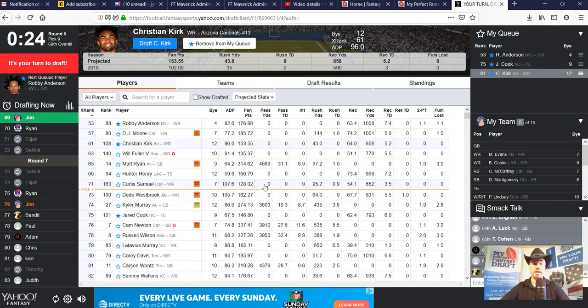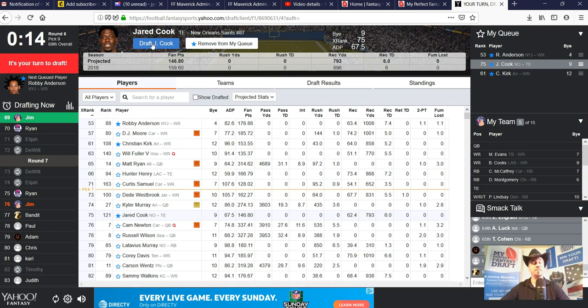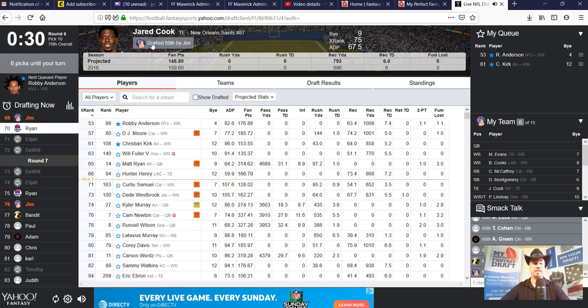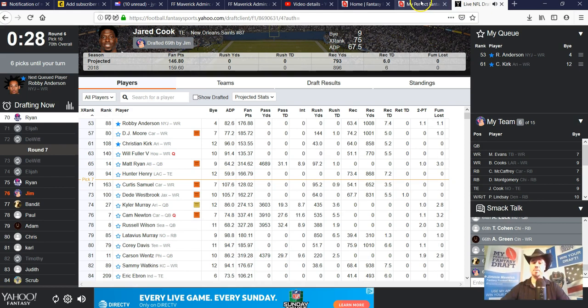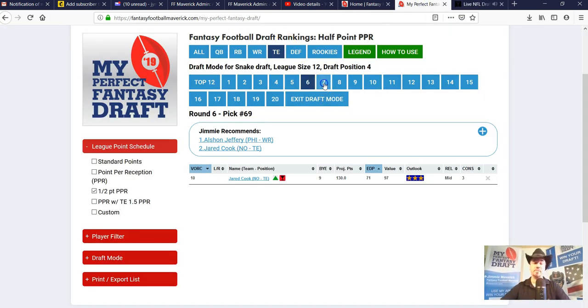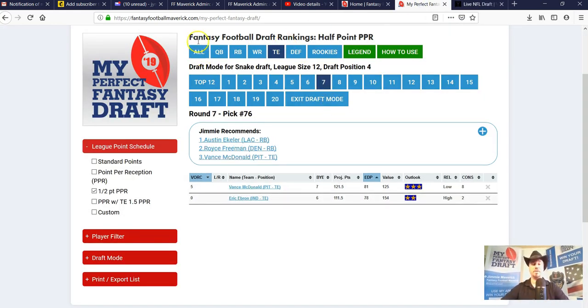Okay, so it made it back to us. Robbie Anderson's still on the board, but Jared Cook is there. I like the idea of taking Jared Cook here in the 6th round as our tight end. So let's go ahead and take him, although Robbie Anderson, very good. That's a steal, man, at this point in the draft. We'll see if he makes it to the next round. I bet he doesn't. But let's move on to round 7.